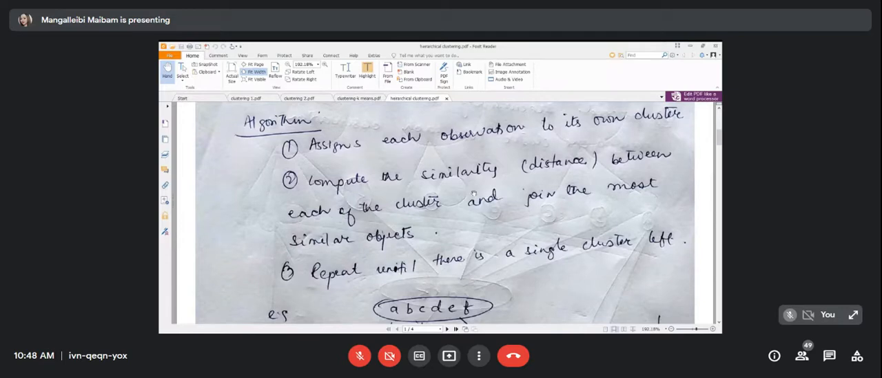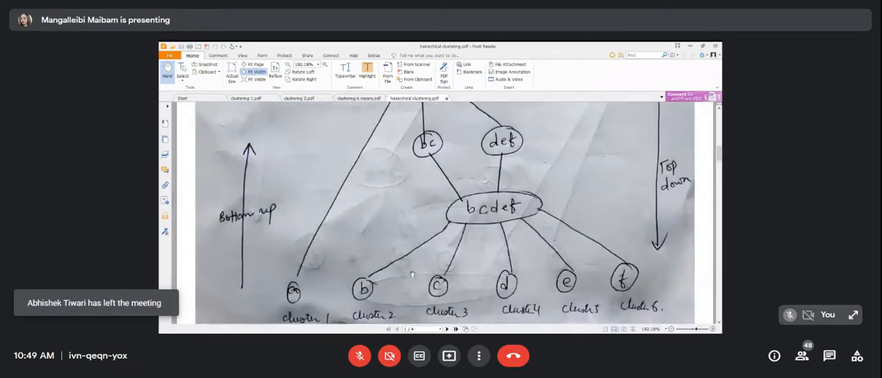Then after computing the similarity, that means we are going to compute the distance between the clusters and join the most similar objects. That means the minimum distance objects will be grouped together into one cluster. So this process will be repeated until there is a single cluster left. So you will see this one.